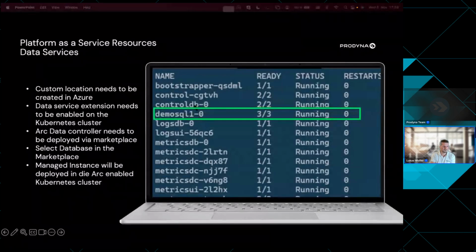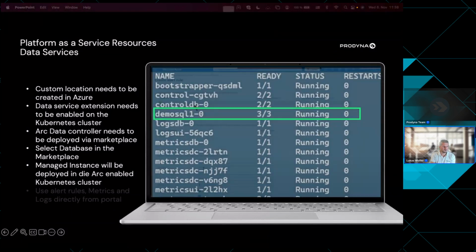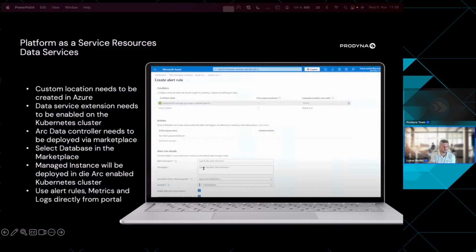In this case, we see the demo SQL 1 deployment, which deploys 3 pods, and also the instance will directly appear in the portal, and we can use our alert rules. We can browse the metrics and the logs directly from the portal. So at the end, it looks like a completely Azure native managed instance, which is completely hosted on premise.